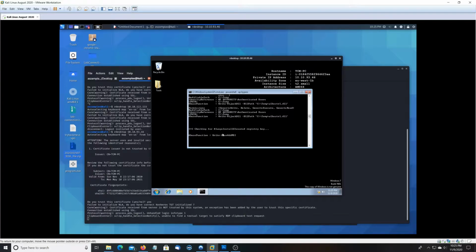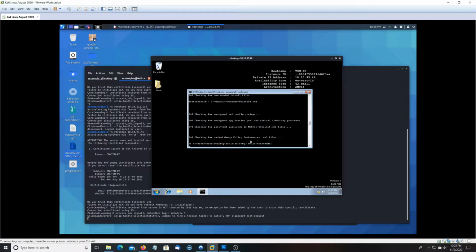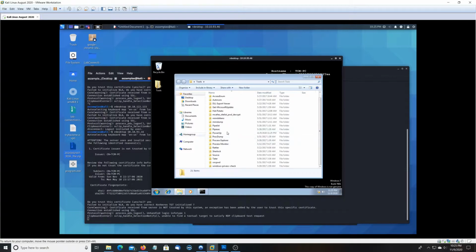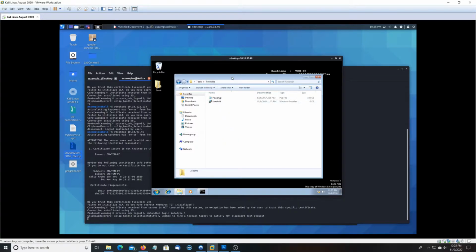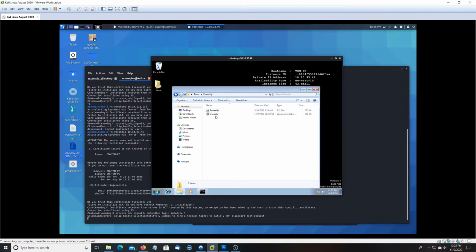It's going to say checking for AlwaysInstallElevated registry key, and it's going to say, okay, it can be abused. You can do Write-UserAddMSI. So we're going to do that. Write-UserAddMSI, and what that's going to do is create an MSI in the PowerUp directory. Let's see if it finished. Yep. Okay, we're going to click on this.